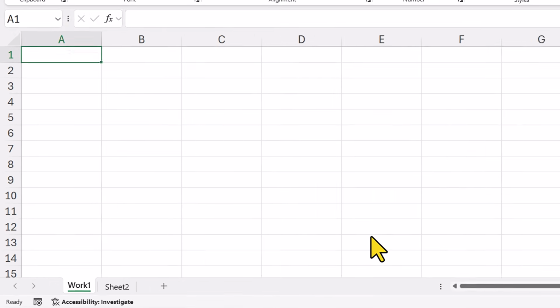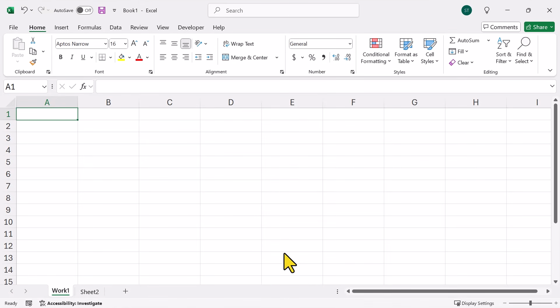When working with cells, ranges, columns, and rows, you often need to select them first. What does selecting mean?